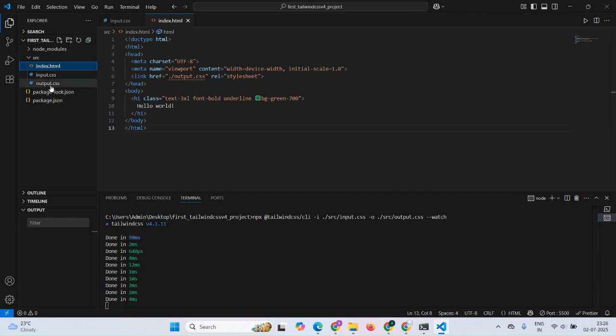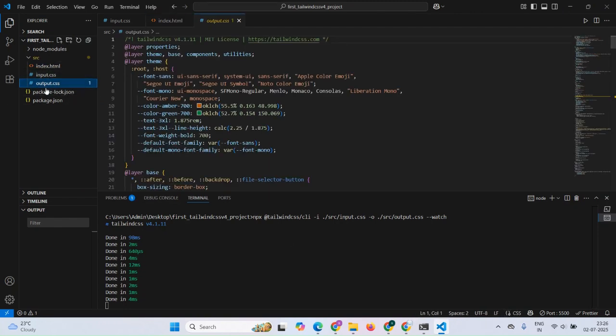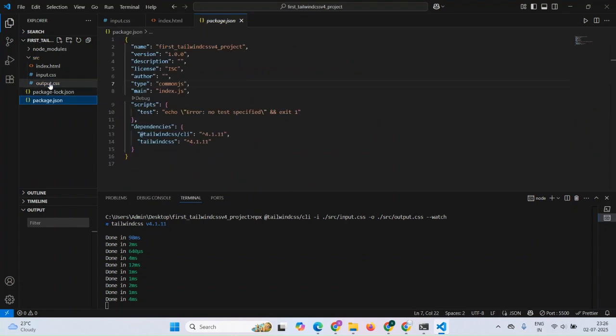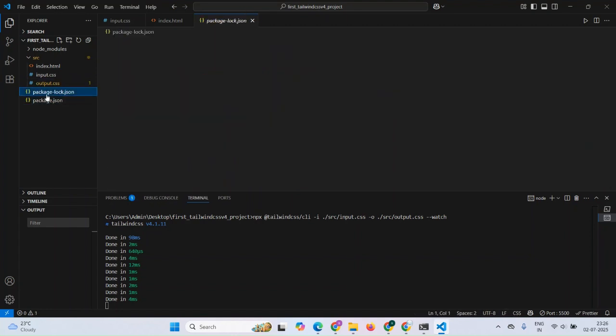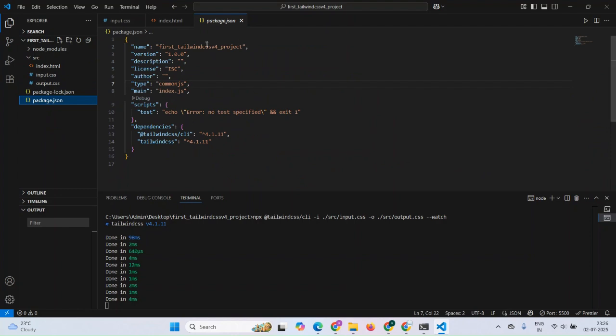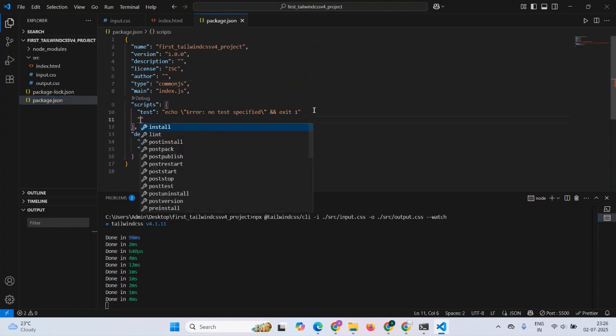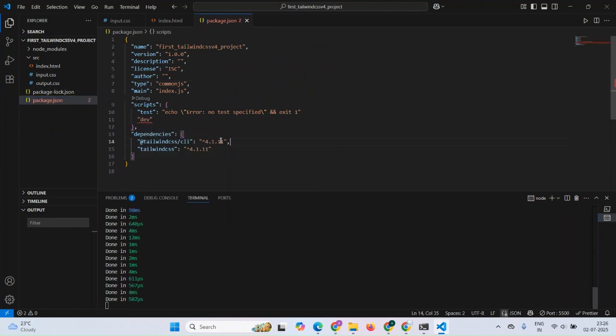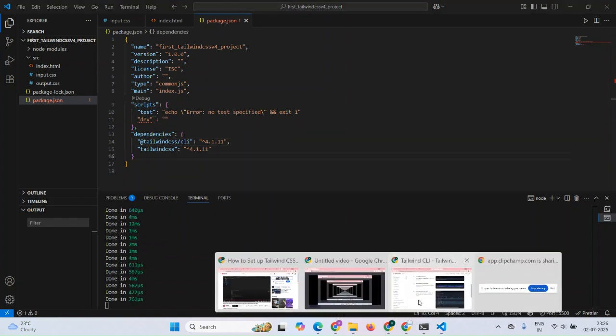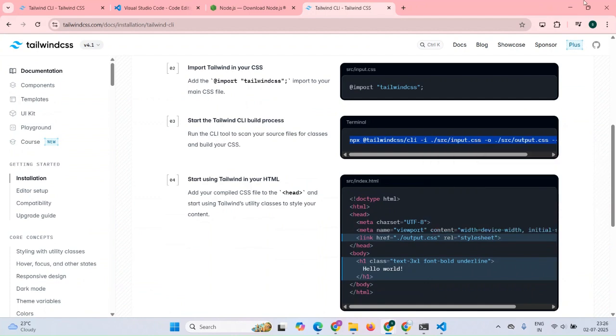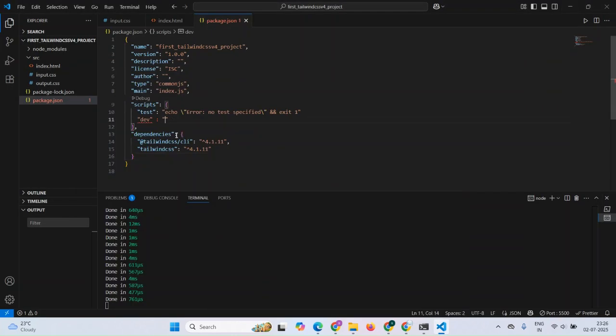Okay, so one more thing, guys, this output.css, if you go here, every time we need to run this. Okay, so for that, what we'll do is, in package.json, just add here, guys, that is a dev file, and in this just add this command, guys. Okay, just copy it and add it here.